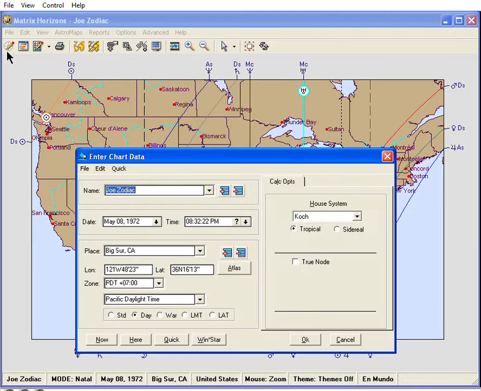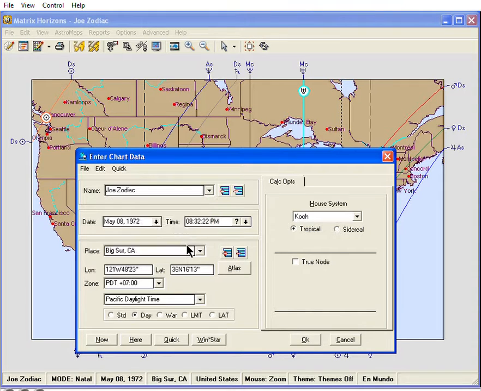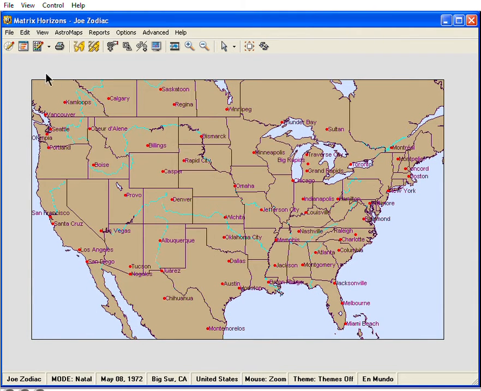This is the New Chart button. Here you can change to a different saved chart or create a new chart by entering birth data. The tutorial How Do I Create a New Chart shows you step by step how to enter data.